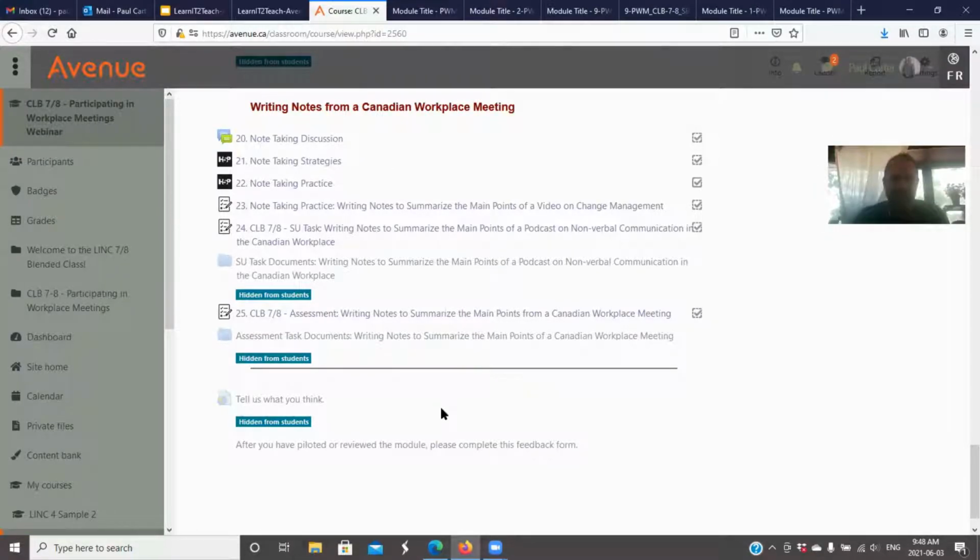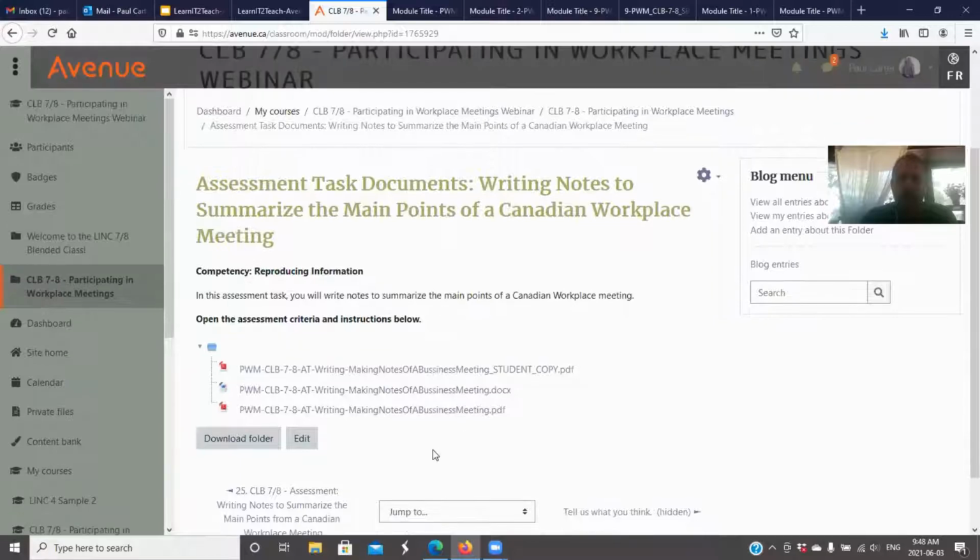So just to keep going for the teachers, I just wanted to show them the skill using tasks for the productive skills for writing and for speaking. We have these excellent folders here that are hidden from students. But for this assessment task, for example, if I click on this folder and open it, what you'll find in here is the information that the student would need. This is the student copy, and then the information for the teachers.